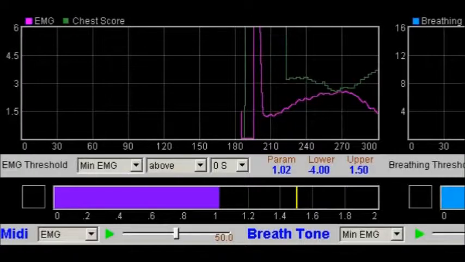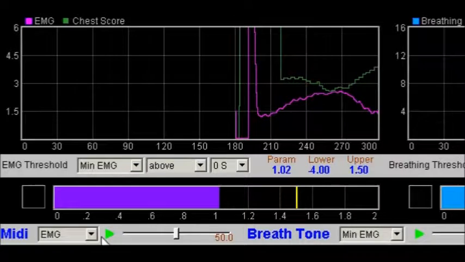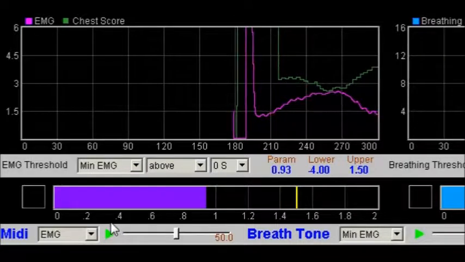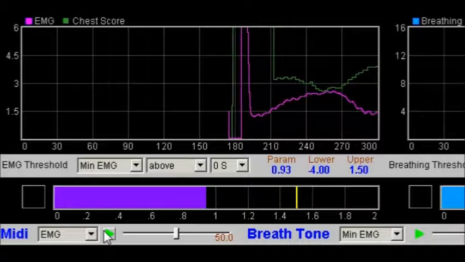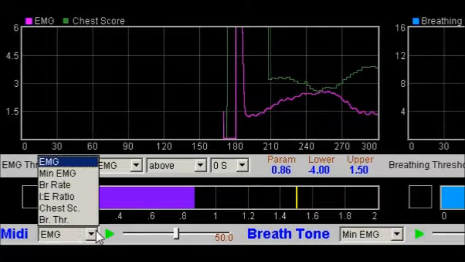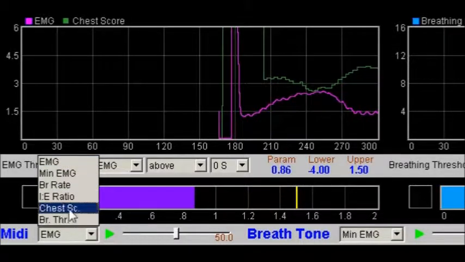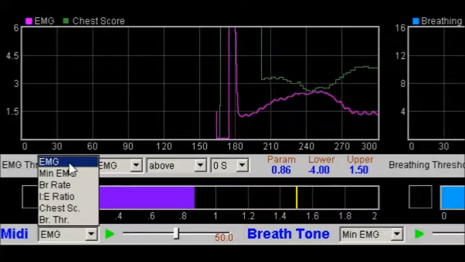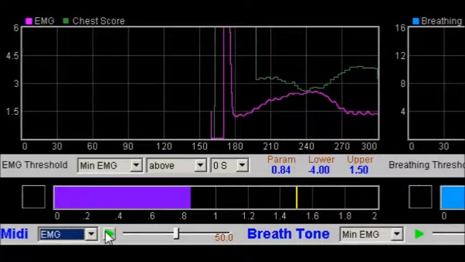Next we'll cover MIDI feedback. Press this button to turn it on. It plays a piano note repeatedly whose pitch varies with your chosen feedback parameter. Use this control to select which parameter to use. For example, if I select EMG, the note plays 4 times per second, and the greater the muscle tension, the higher the pitch.